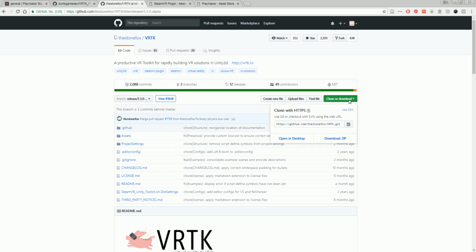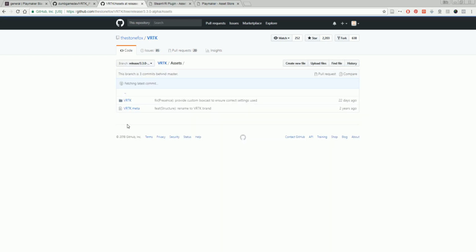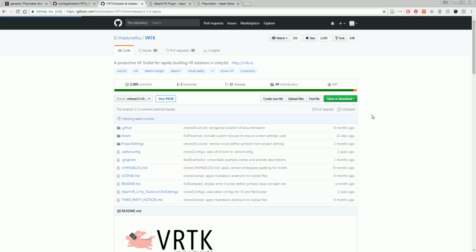Then you're going to go ahead and just download this, and once you have it on your hard drive, you're going to unzip it, and you just need from here in the assets folder, you just need this VRTK part. Okay, so you can't download the project from here. You need to download it right from the root. So just download the whole thing and then grab out the assets part.